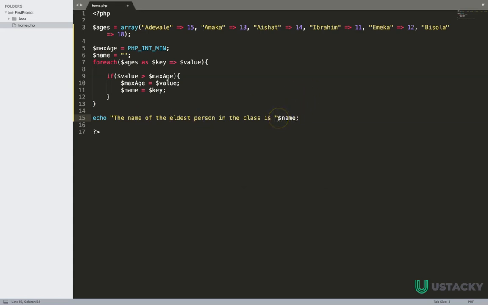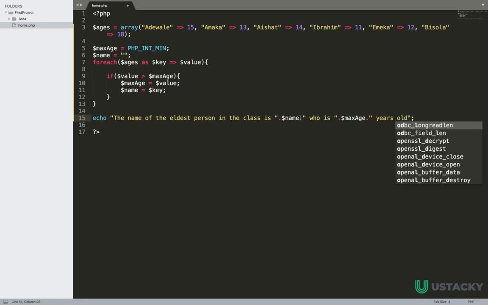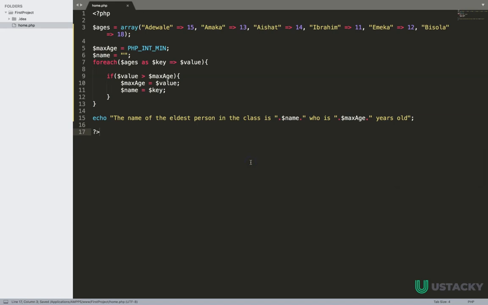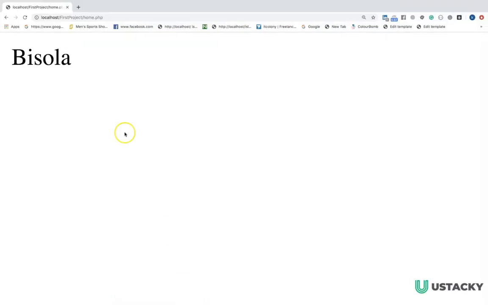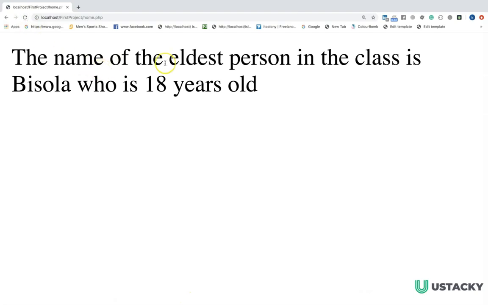So you have to put a dot to concatenate. Who is, let's concatenate, let's write the age of the person, that is maximum age. Who is this? You have to put a dot also. Years old. Okay, something like this. So this will be more readable. So the name of the eldest person in the class is Bisola, who is 18 years old.